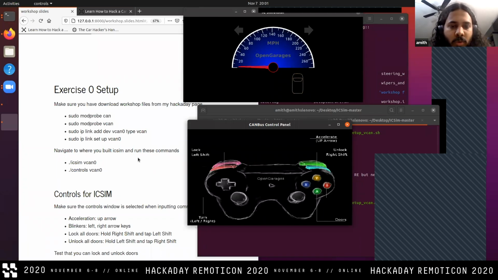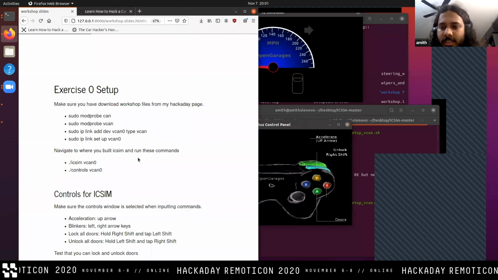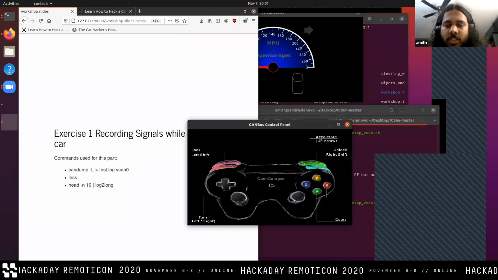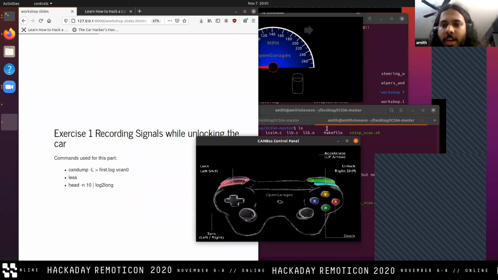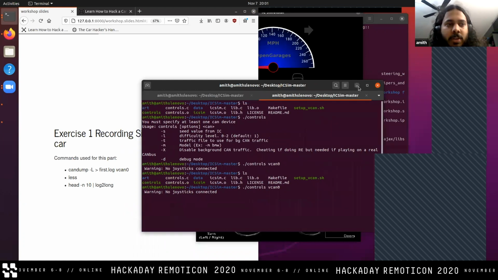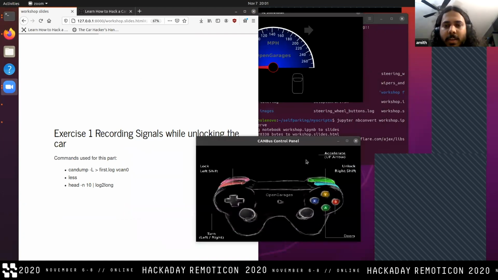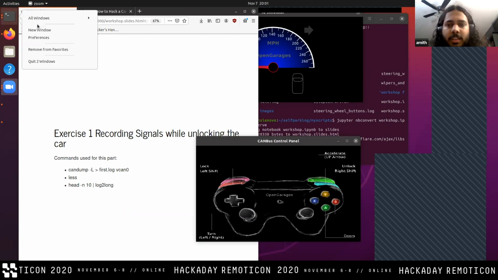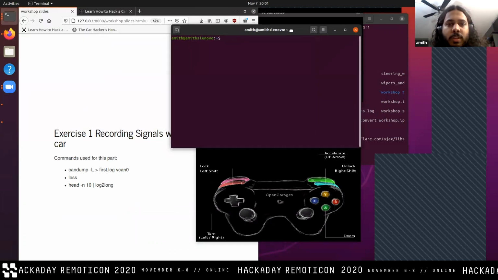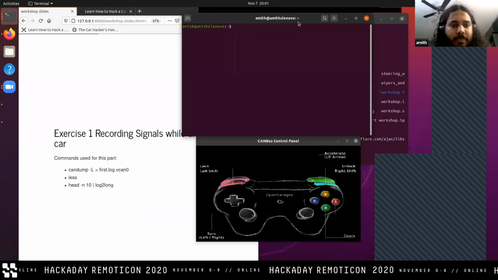Okay, so I'm going to move on to the next exercise. There's going to be a lot of terminals, so just speak up if I'm obscuring anything. I'm just going to minimize the terminals that have the CAN controllers or the ICSim stuff running. Now I'm going to open up a new terminal.